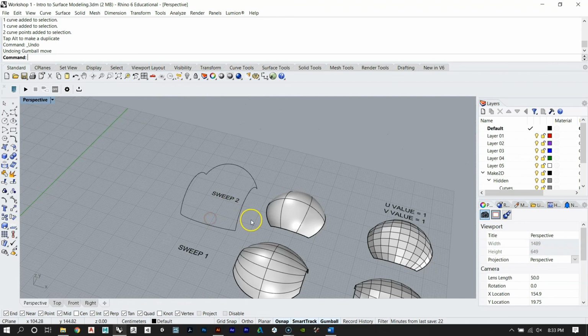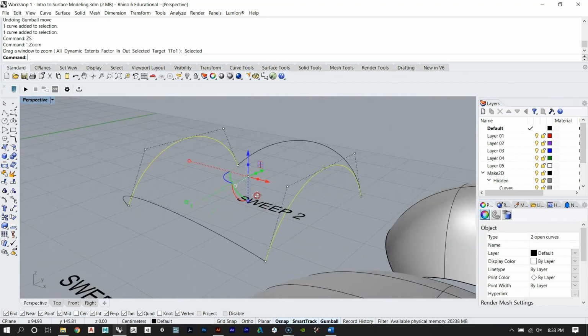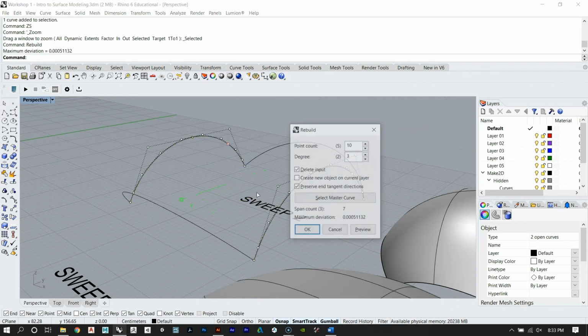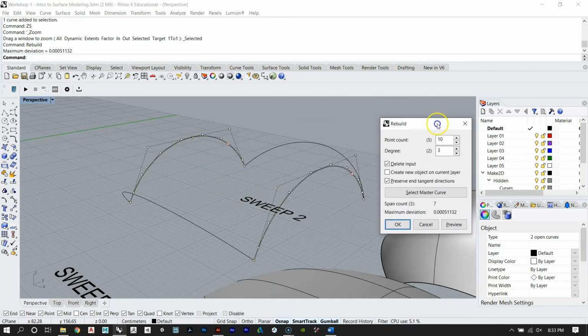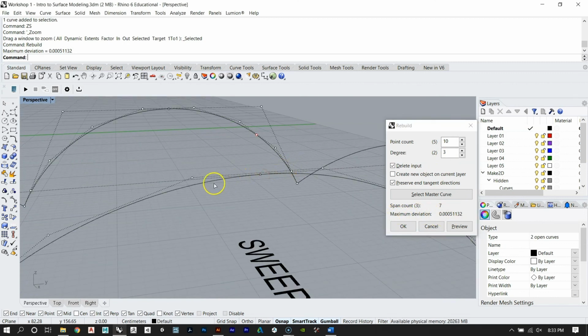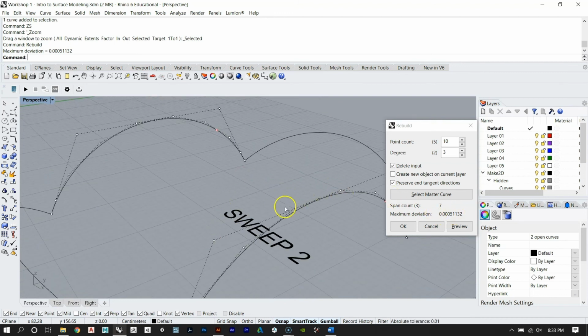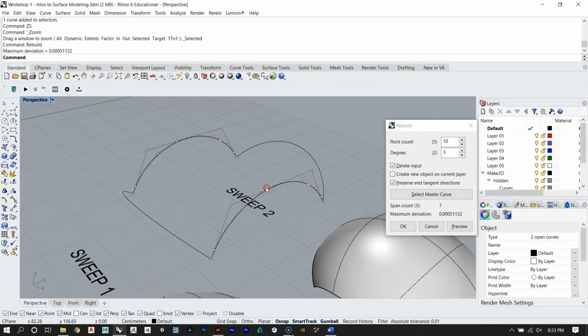So if I want to avoid that, what I can do is select these 2 curves and type rebuild, and I'm going to turn them into 3-degree curves with a point count of 10. That's fine. You can look at your maximum deviation down here to see how much those curves are changing. 0.0005 is almost nothing, so that's okay. It means these curves won't change dramatically when I rebuild them. And then I'll click OK.